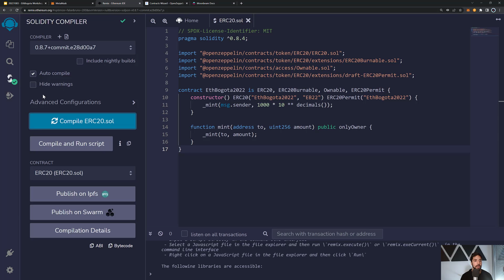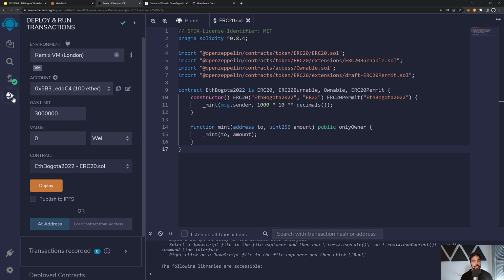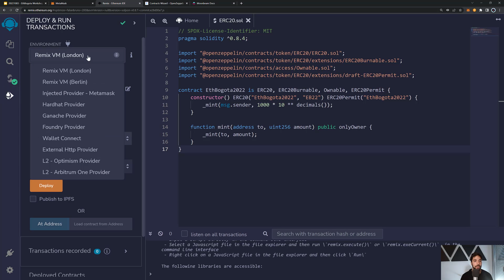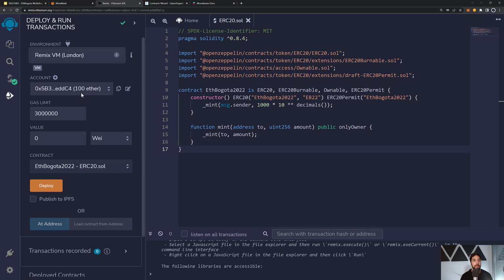The next step would be to go to deploy and run transactions. For sure, I need to connect to my injected provider MetaMask as the environment. Because we're going to deploy on Moonbase Alpha, it's telling me that it's unlocked. It needs to be unlocked, which it is.